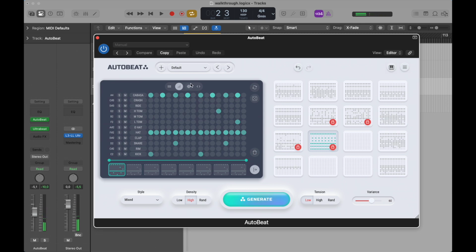Okay, the ratchet thing, it re-triggers the event, so it plays two times in one step. We can try that with the hi-hat. One more time. So you can create all these nice rolls that you hear in different genres of music that AutoBeat can generate. And this is the nudge.